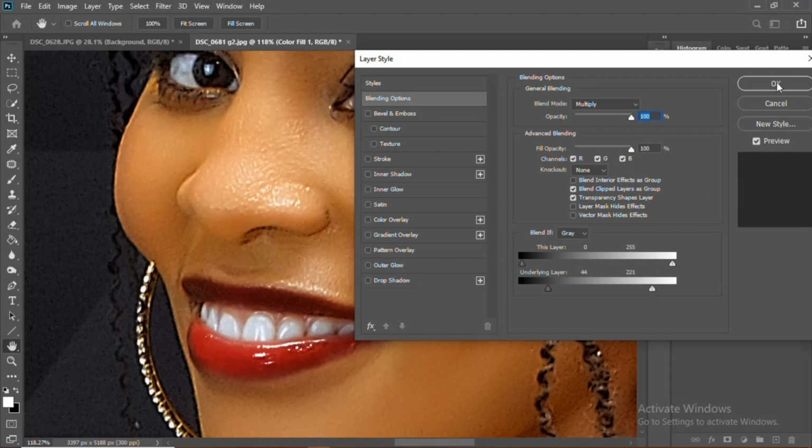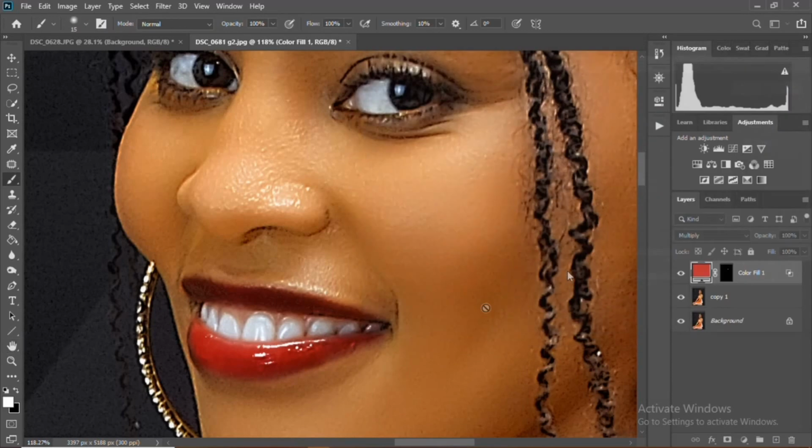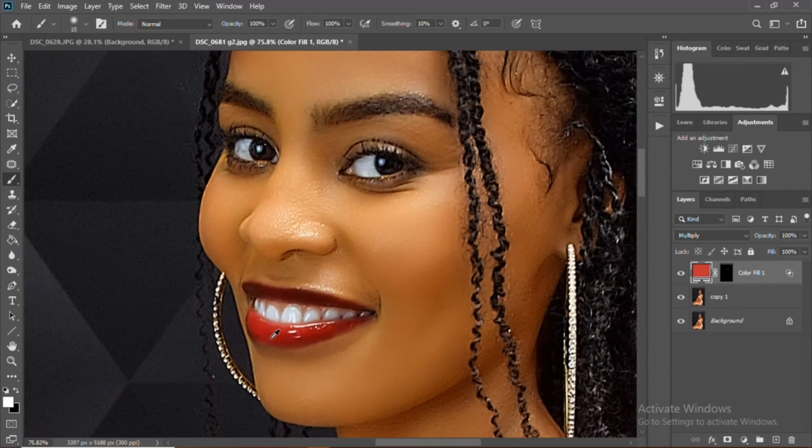Then I'll press OK. I think it looks okay at that point. The figures that I'm using are not constant, so you can do it according to how it looks nice on you. So I'll just press OK, and the lipstick looks okay. That was the before and after.